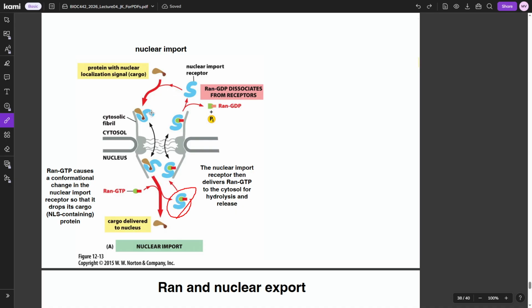This receptor has a sequence that is recognized by the cytosolic fibrils of the nuclear pore, and that pulls it into the nucleus. Once it is in the nucleus, RAN-GTP binds to the second slot in this receptor, and it causes a conformational change, which results in the release of the protein. Once that protein is released, we then have this RAN-GTP receptor, and so we now have this thing.